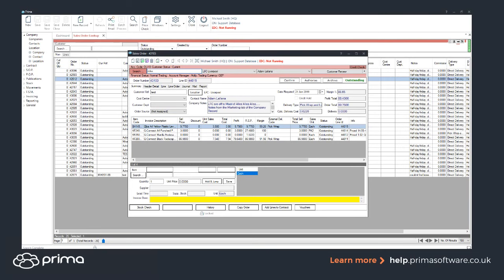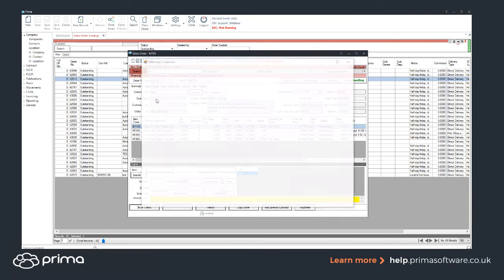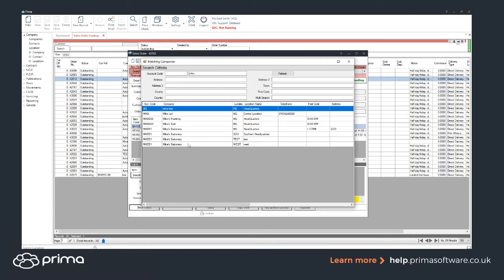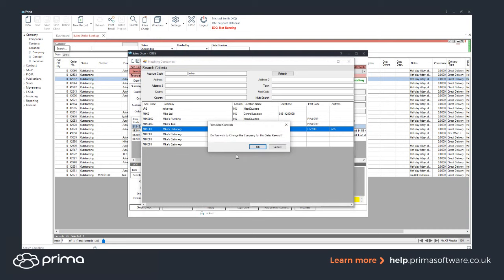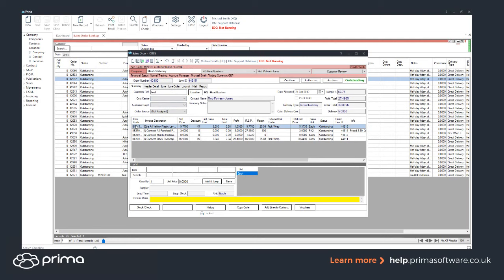You type in your new company or something similar and just hit search, and it'll allow you to select the company to change, or if it finds that company specifically, it'll say, do you wish to change the company on the sales record? You find your company, you click OK, and it will change the account that order's against, which makes it nice and easy for you if you accidentally put on an order against the wrong company, then realise. Rather than having to archive it, copy it, put it all on again, you can just change it nice and easy.